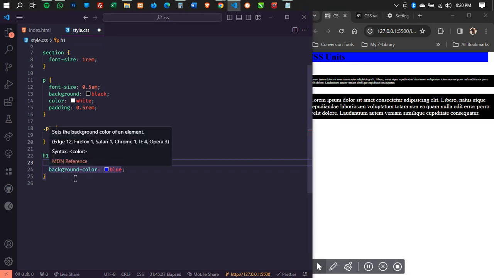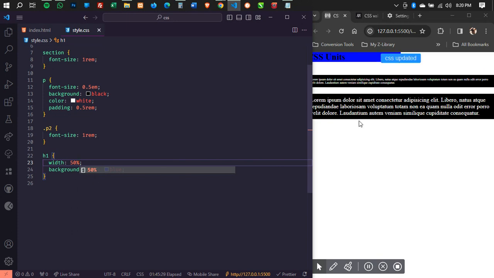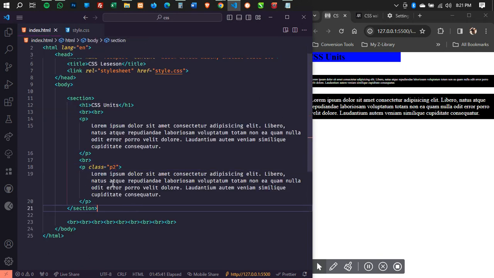Now, when I give it 50%, percentage always applies relative to the size of the parent element. Are you getting it? So the parent element over here is a section. And by default, the section is a block element. Block elements take all of the page. I hope you get it.